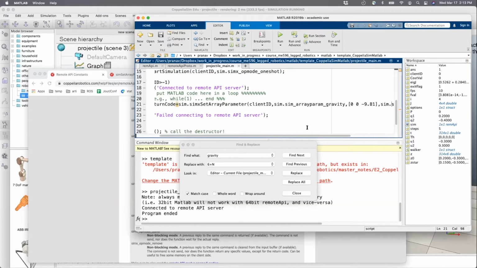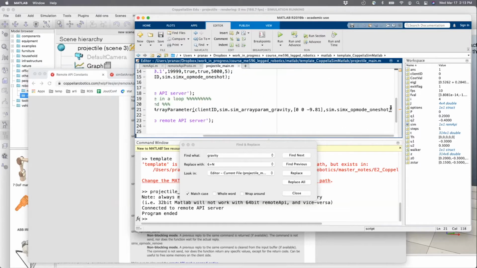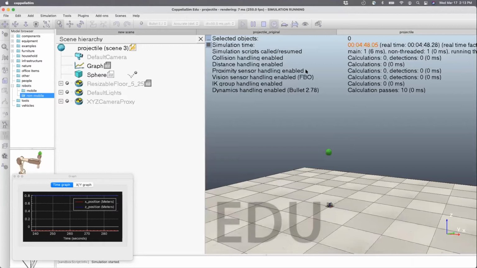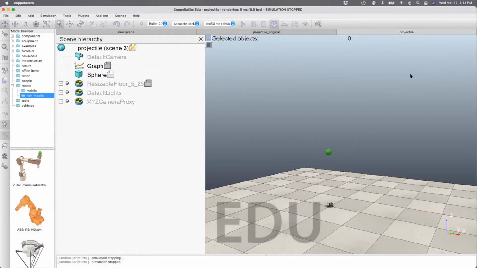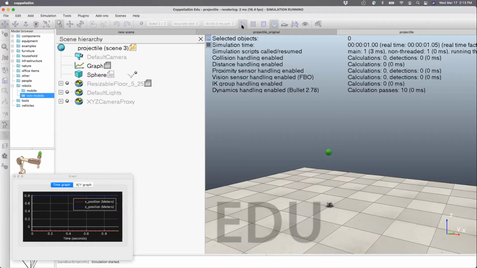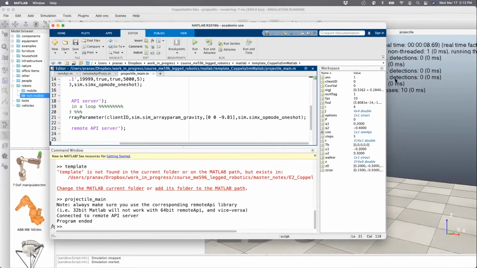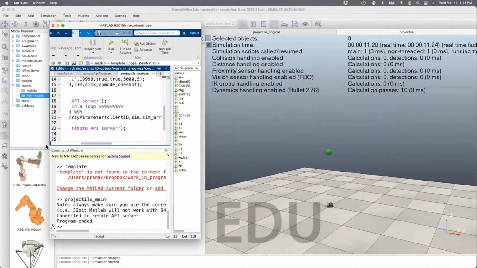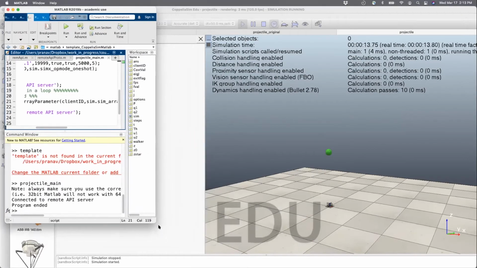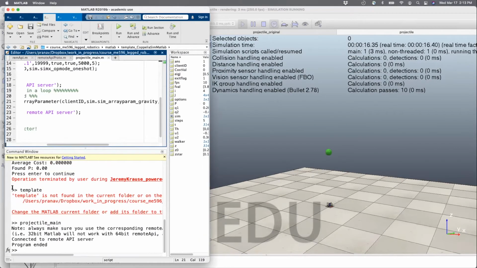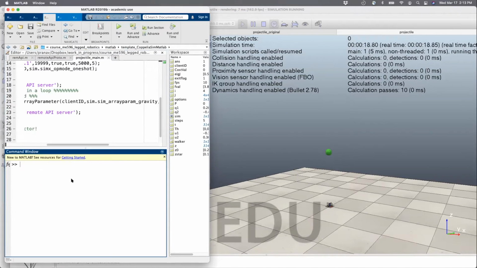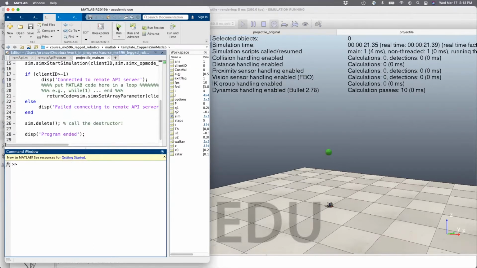Okay, and once we are ready with this, let's comment this. We again do the same thing. We stop this. Okay, it stopped. Now start it, and nothing happens because gravity is set to 0. Now let's run the MATLAB code, and let me put it in such a way that you can see both the windows. Okay, so here I am running this.